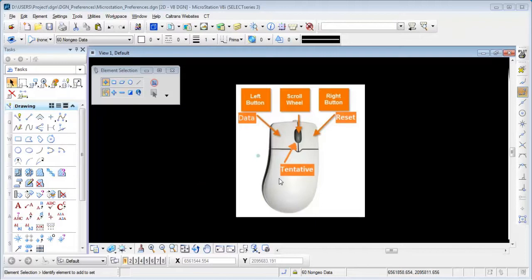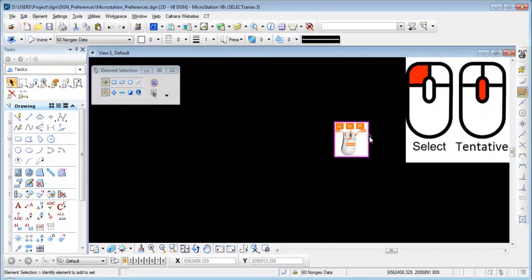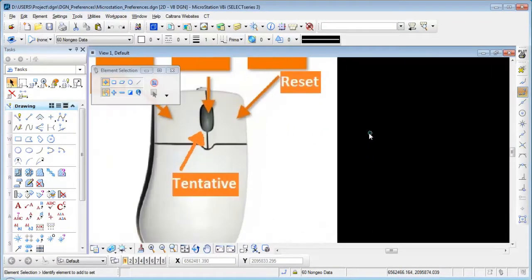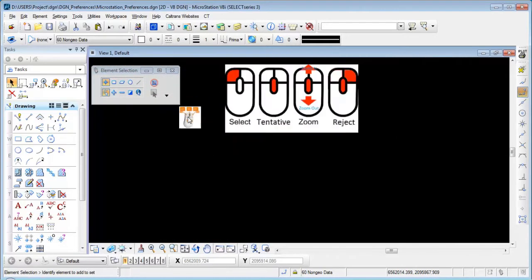The right mouse button is also called the reset, which is used to end the command or stop a selection or end a selection. I'm going to use the middle mouse button right now, the scroll wheel, to zoom out. If I rotate my scroll wheel towards me, it is going to zoom out. If I rotate it away from me, it's going to zoom in.